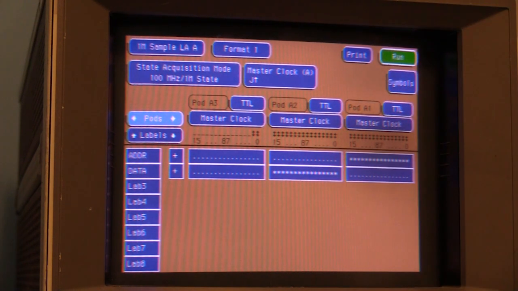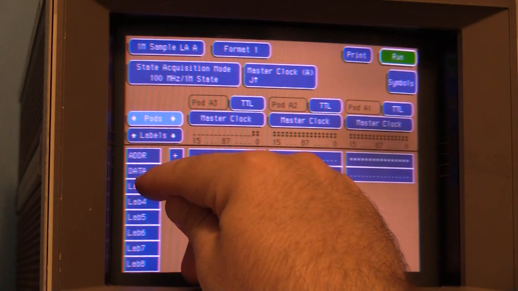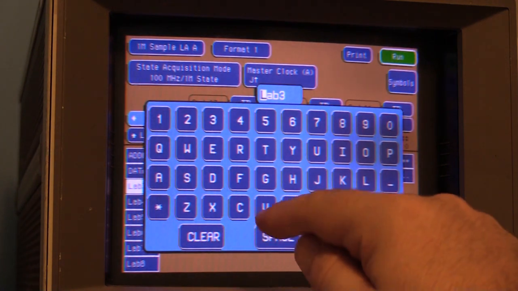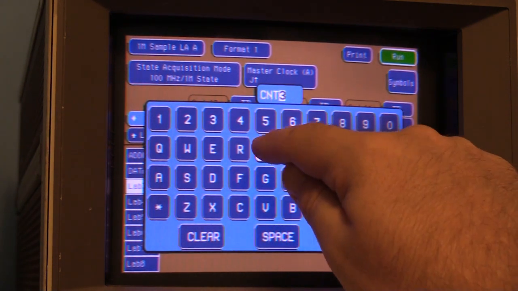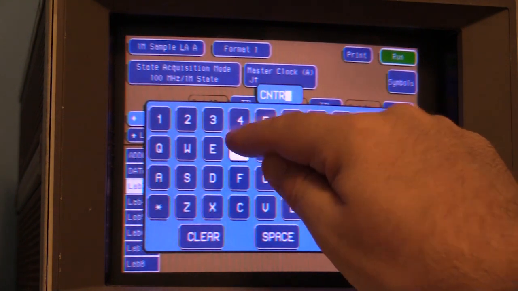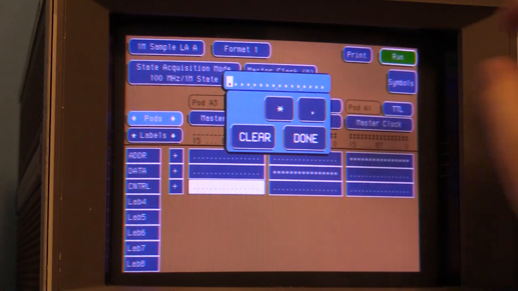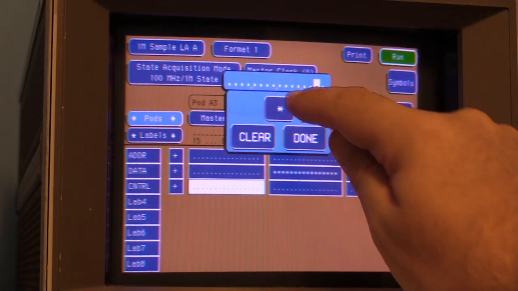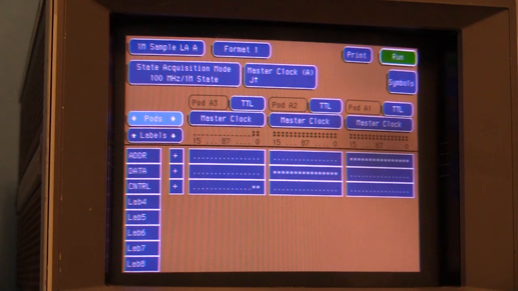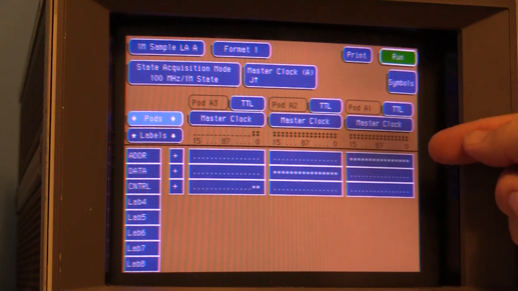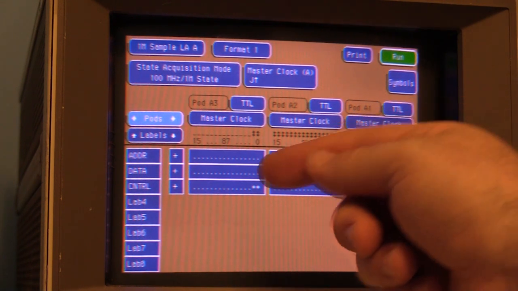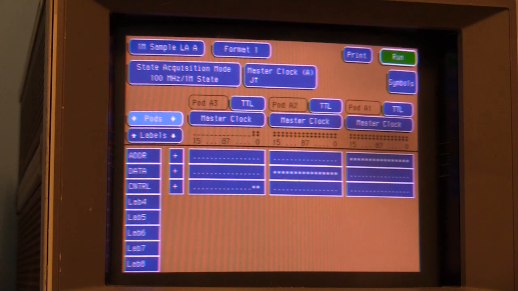So those are all our 0 to 15, our lines on the second pod. And then finally we're going to have our control lines, C and TR, control lines, and that's going to be our first 2 bits here, just like that. So now we can see we've got address lines on the first pod, data lines on the second pod, and then our control signals. That's our chip enable and our output enable on the third one. So that's all set.